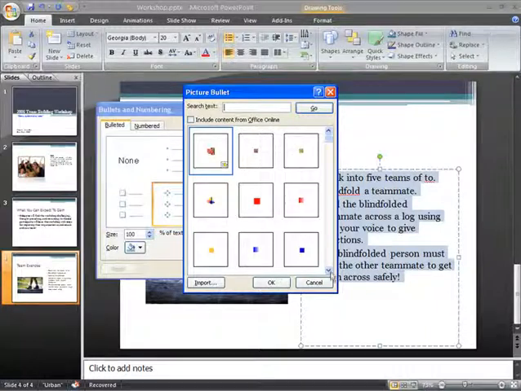From here, you can choose from many picture bullets that are used in the Office 2007 templates. There are some simple ones and some interesting ones. You can even import your own pictures. Once you have one you like, just click OK to insert the bullet. I don't want to use a picture, so we'll just click Cancel.